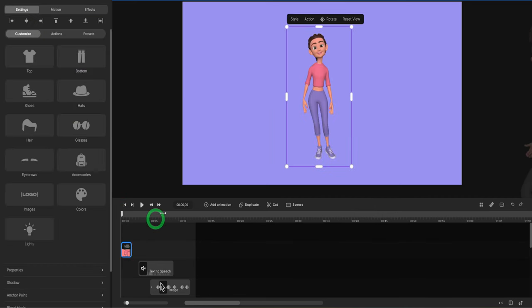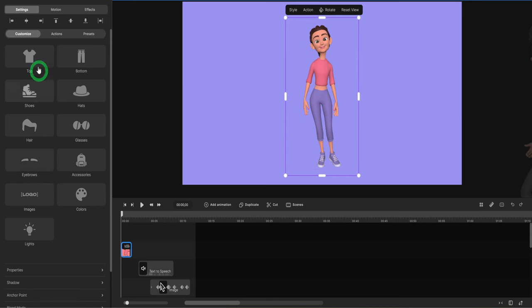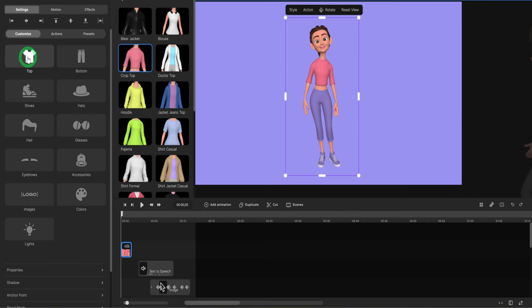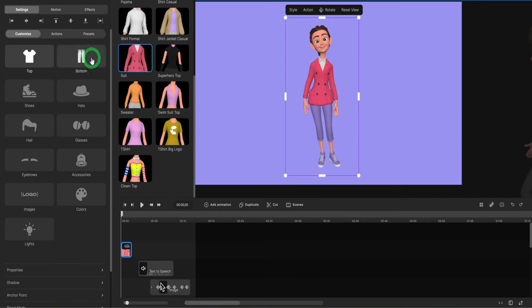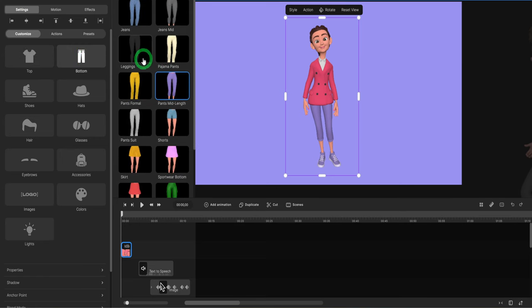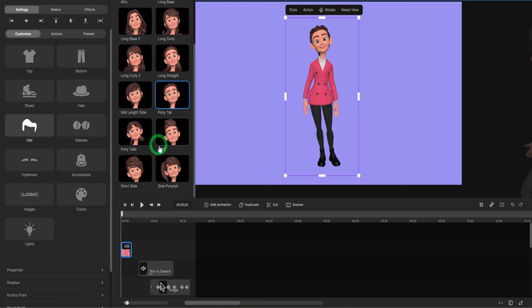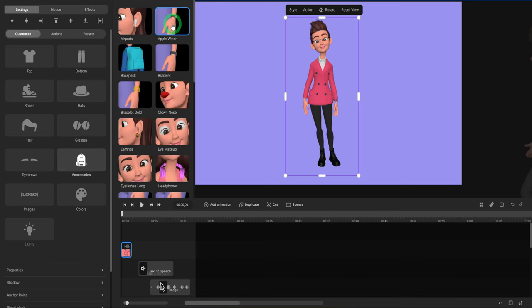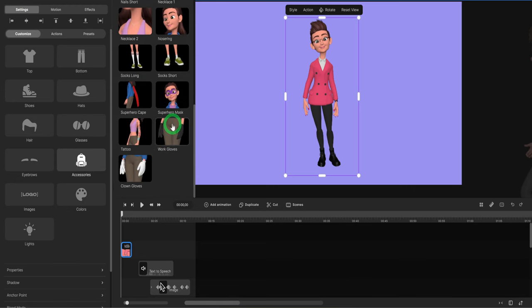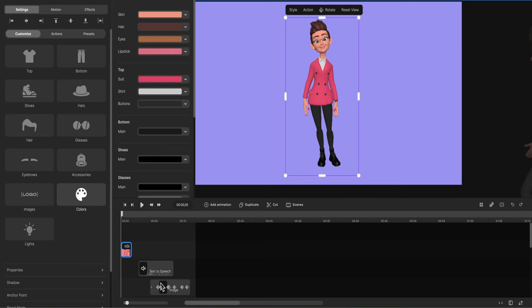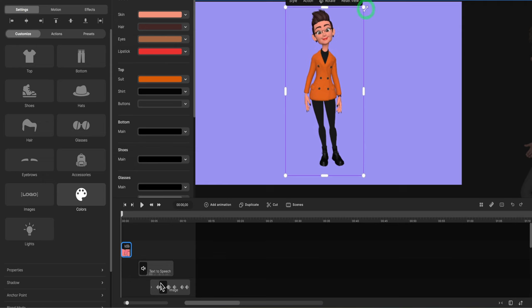Click on the character, and by the left bar, there's a customize bar that allows you to change how she looks. For the top, I will select a suit, bottom, select leggings, shoes, old boots, no hats, for hair, select quiff, glasses, select business, for accessories, select all the items you want to add. Then use the color to change the color of any part of the character. This is the final way I want the character to look like.